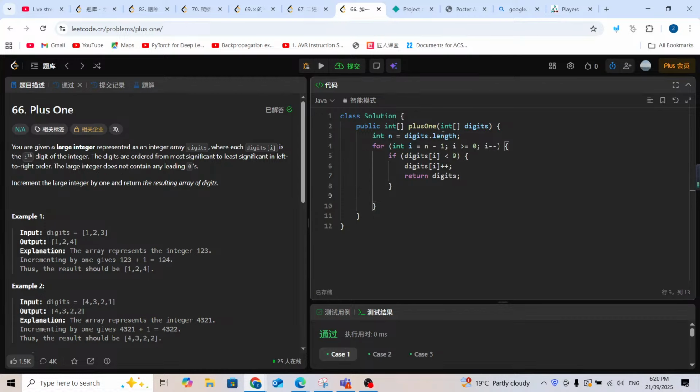If this digit is less than 9, it's okay. We just need to plus 1 and return the final result. If it is not, we just need to update this digit i to be 0, and we're going to continue to the next loop. Maybe it is less than 9 and we're going to return it. But what if it is just something like 1000 or 100? It means the length of the digits is going to change.